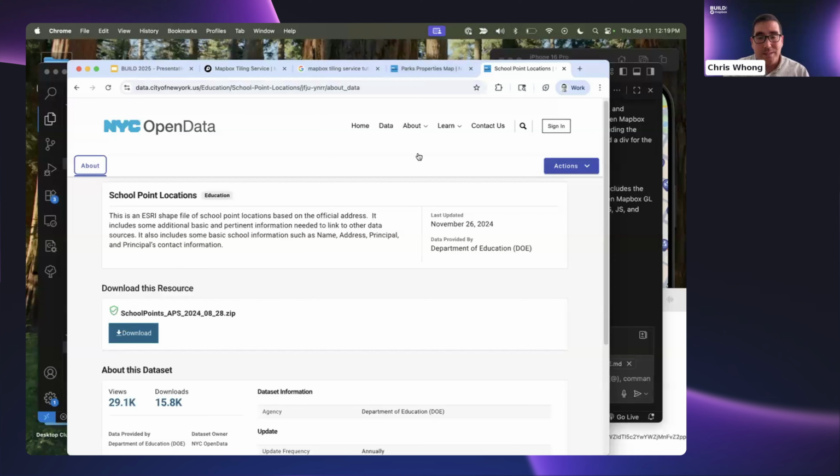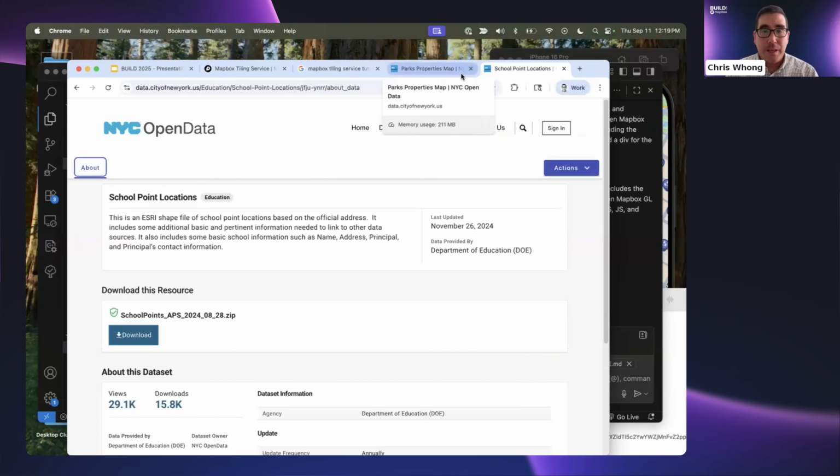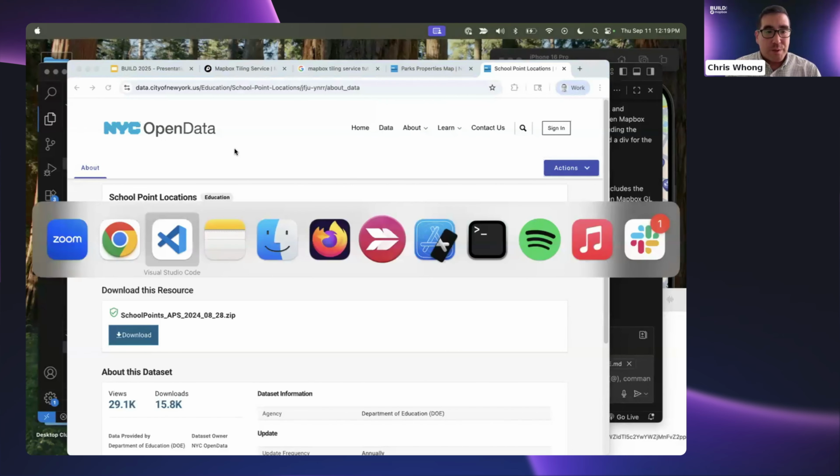All right, so those are my two data sets. Like I said, we have the ability to put multiple layers inside of a tile set. So these are going to be my two layers. I'm going to have a schools layer and a parks properties layer. So one point data set and one polygon data set are going to go into my tile set. Let's go back over to VS Code.